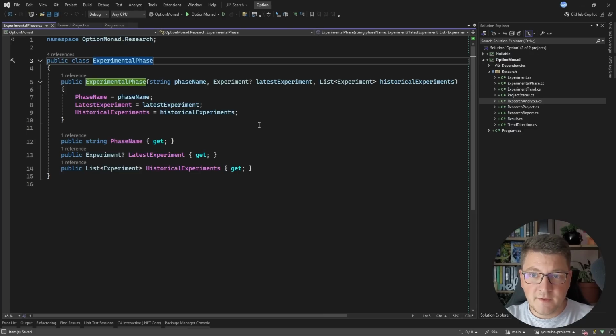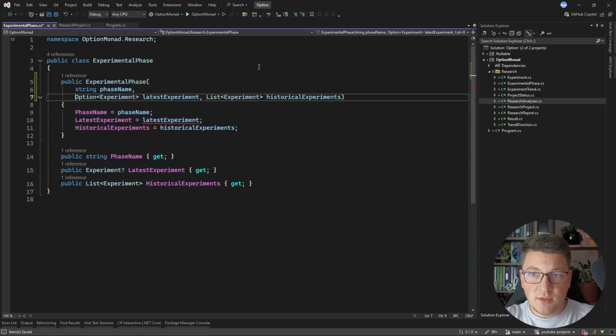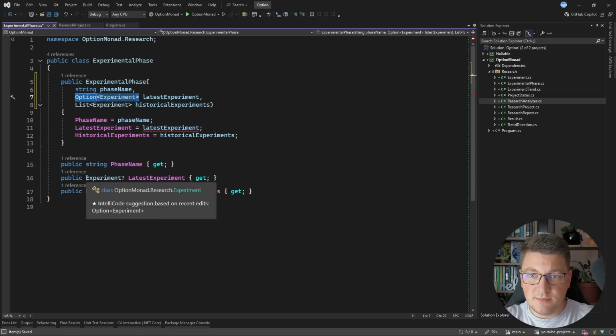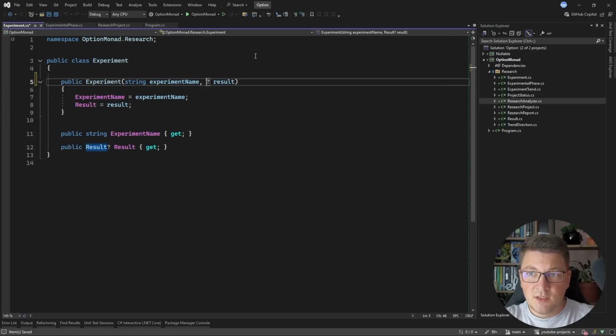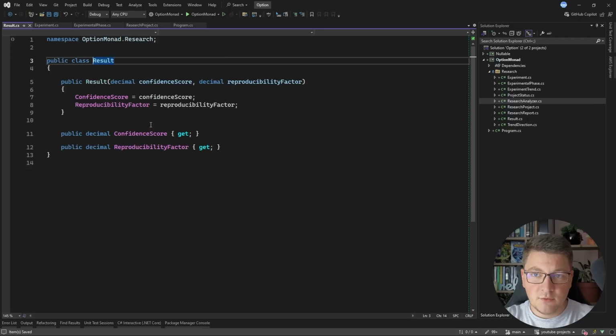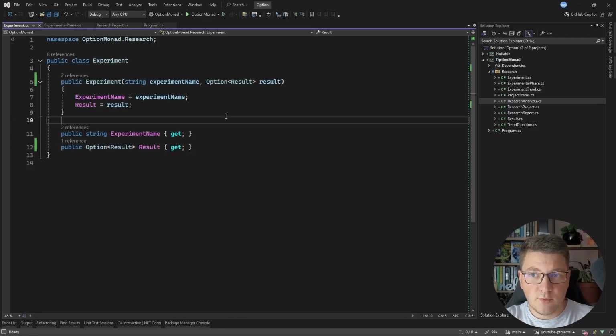So an experimental phase has a nullable latest experiment. So I'll have to replace this with an option of an experiment. And let's also update the property value so that it's the same type. So I will update this property here. Then if I go into the experiment, you will see that the result is nullable. So let's also make it an option of a result. So let's update that. And if I go into the result, there are no nulls here, just 2 decimal properties, so it won't require any changes.